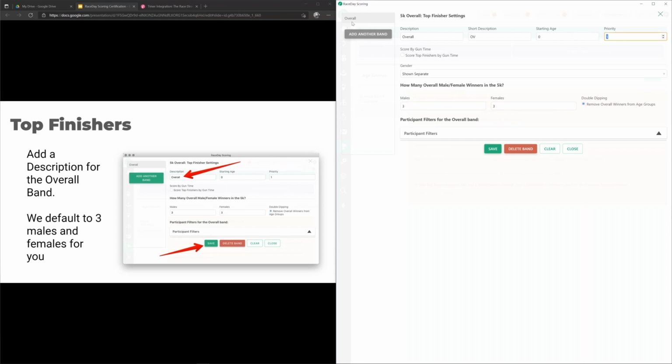That means that if you get first overall, the very first thing you should get placed into is this overall category and not something else lower down in priority. So if you did have a chip timed race, you could score the top finishers by gun time. We aren't going to do that today. We are going to do separate gender. So if you wanted to say top 3 males and top 3 females, you could do that. You could do combined category, so male or female, in the case that it's a kids run, and they just want to say, hey, give me the top 10 overall. You can do that in this way.